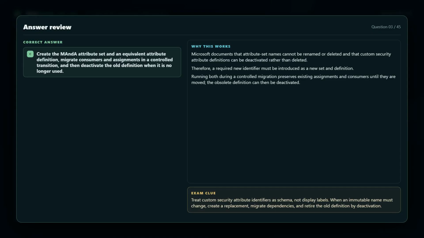Exam clue. Treat custom security attribute identifiers as schema, not display labels. When an immutable name must change, create a replacement, migrate dependencies, and retire the old definition by deactivation.